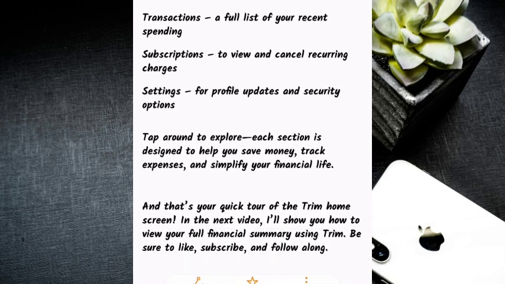Tap around to explore. Each section is designed to help you save money, track expenses, and simplify your financial life. And that's your quick tour of the Trim home screen.